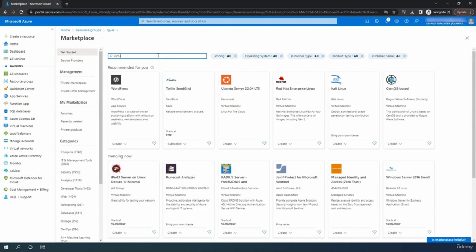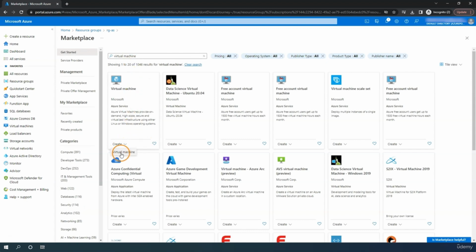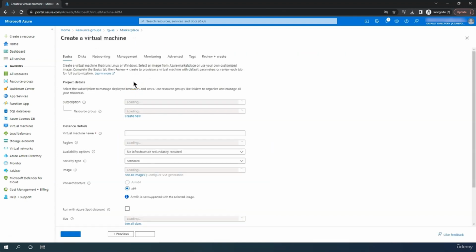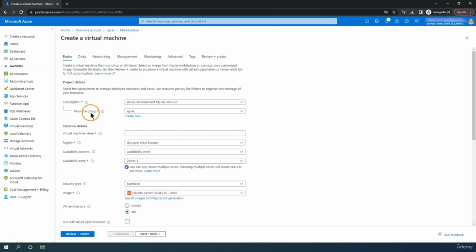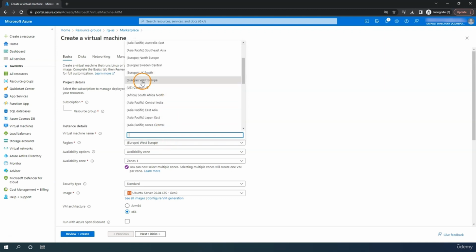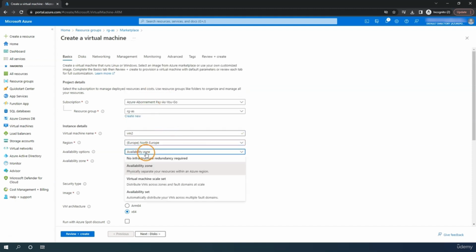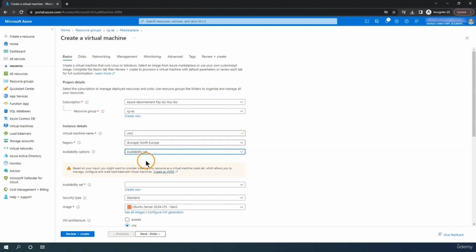We can again just search for virtual machine and then we can create a new VM. In here, we just need to make sure that we select the same resource group. We can give the name VM2. In here also, we need to make sure that we select the same region. So previously, we've selected North Europe. And this is why we now also need to choose North Europe. And in here, we can now select our existing availability set.